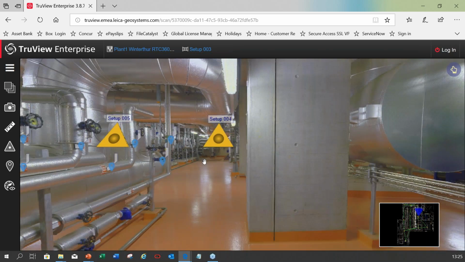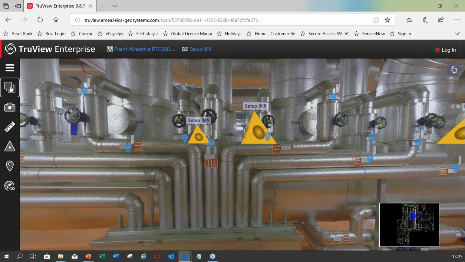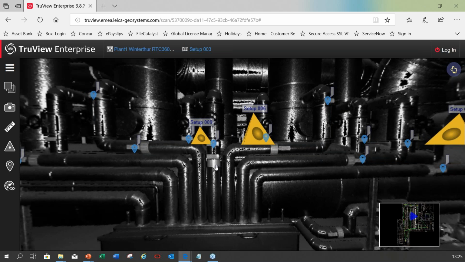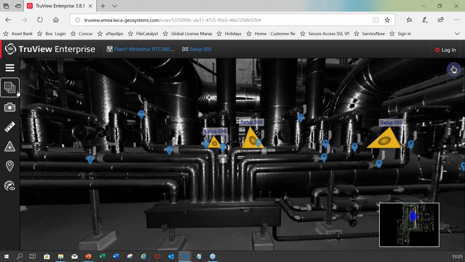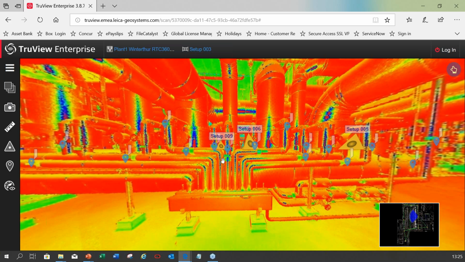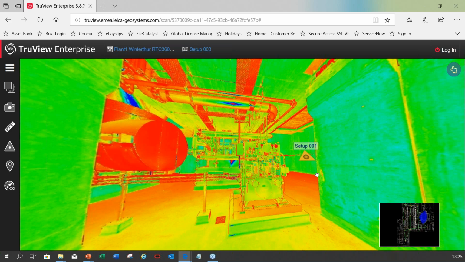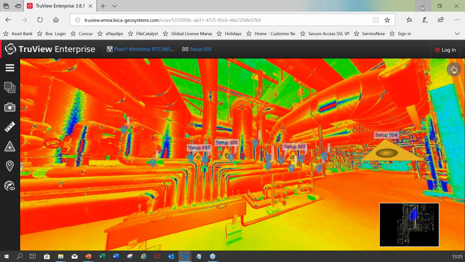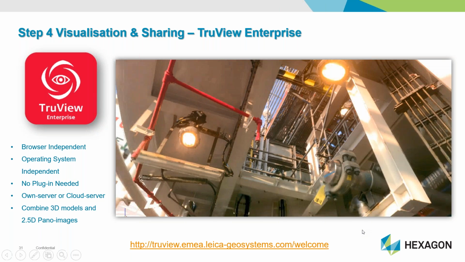But this now sits in this tool. And you can take measurements in here. You can add markups and snapshots. You can change and view different layers. So you can view the grayscale layer if you want to, or you could view the intensity layer, for example. So it's a very, very fully featured tool. But it's what I call 2.5D. You can't view the full point cloud. So I'm just going to minimize that and get back into our presentation.